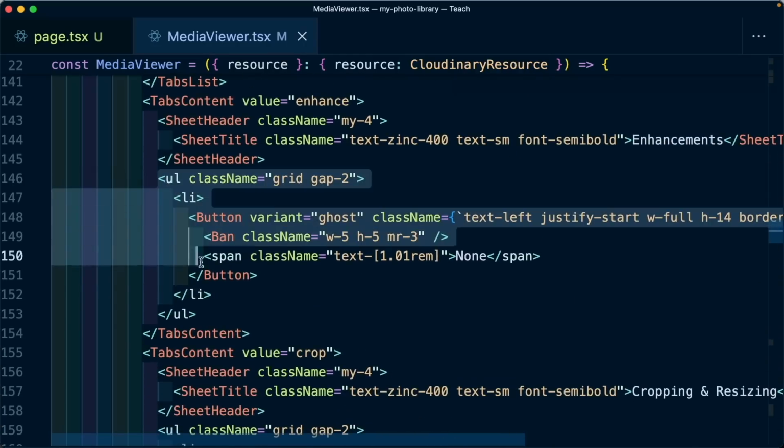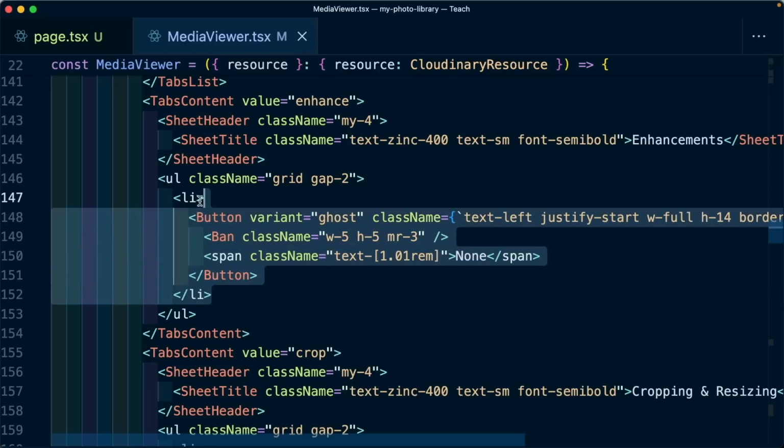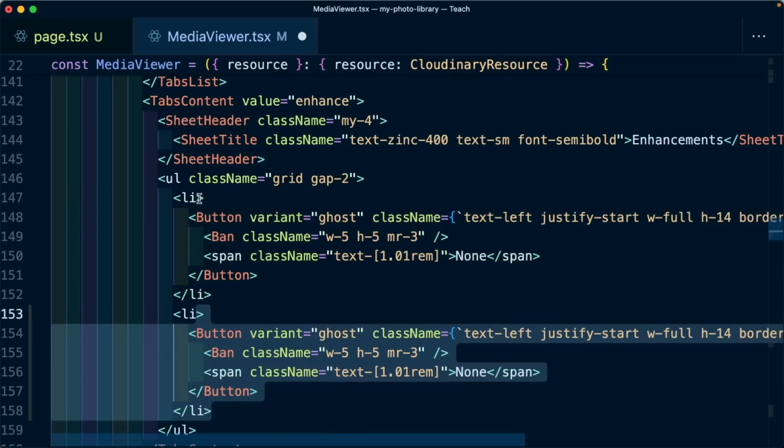But if we start to scroll down, we're going to look for the enhancements section specifically, where we have this unordered list that currently just has this none option. So we're going to start to expand the options that we have available here. So to start, I'm just going to duplicate this list item.